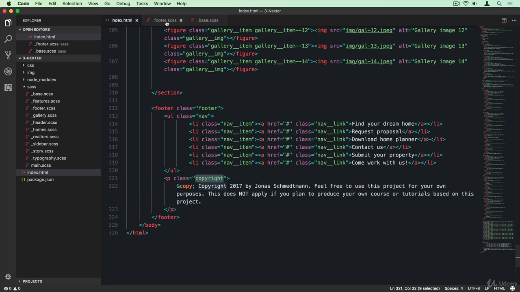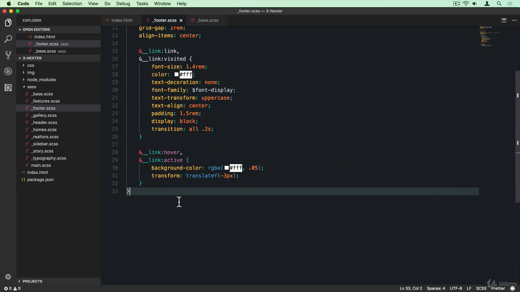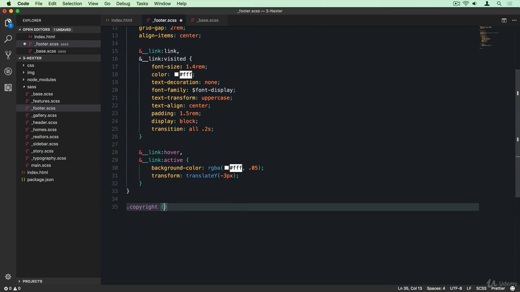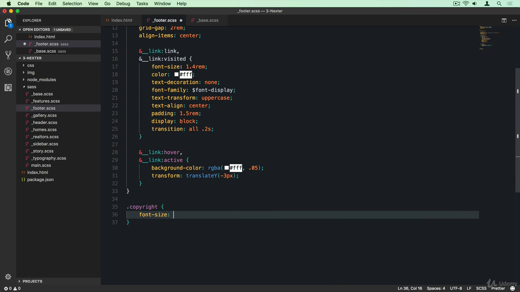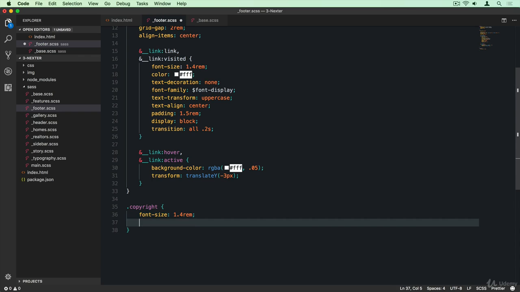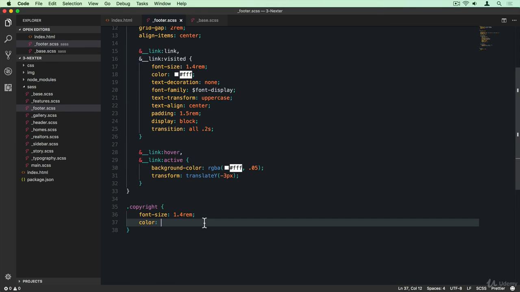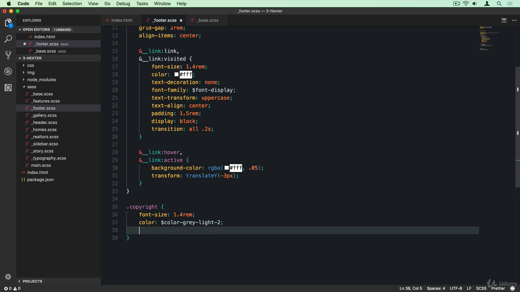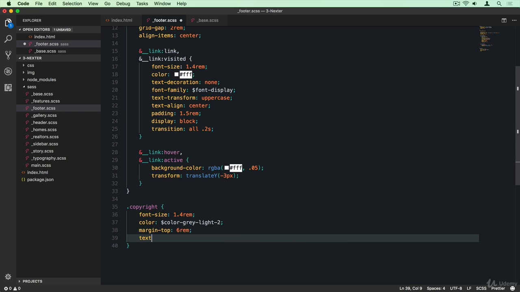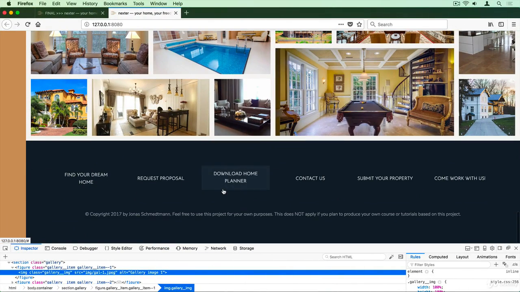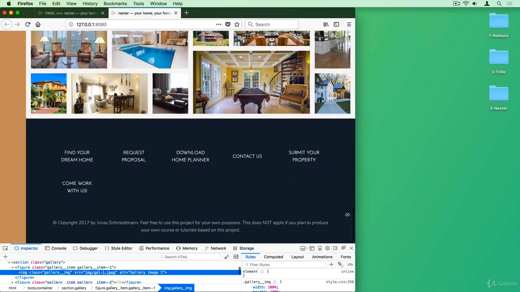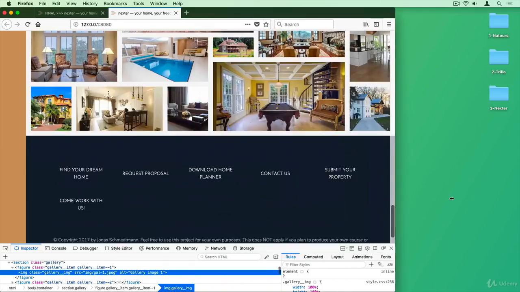So let's get this copyright class and add it down here. So a font size 1.4 rem, and the color that we want here is let's see, it's this one. So color light 2. Let's add some margin from the top of 6 rem and text align center. Let's just take a look at that. And all right, that looks quite good already.